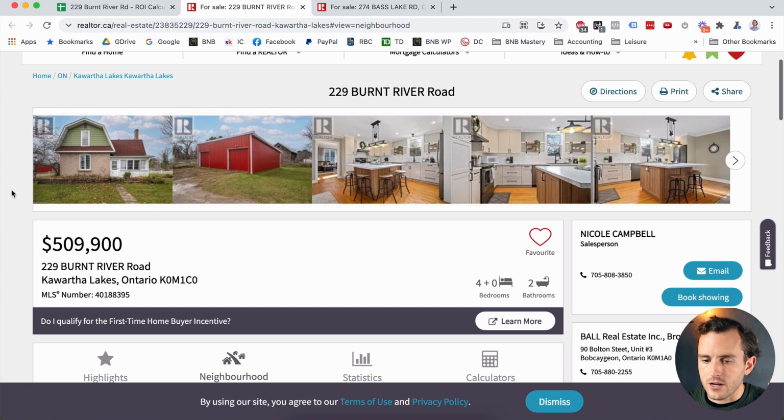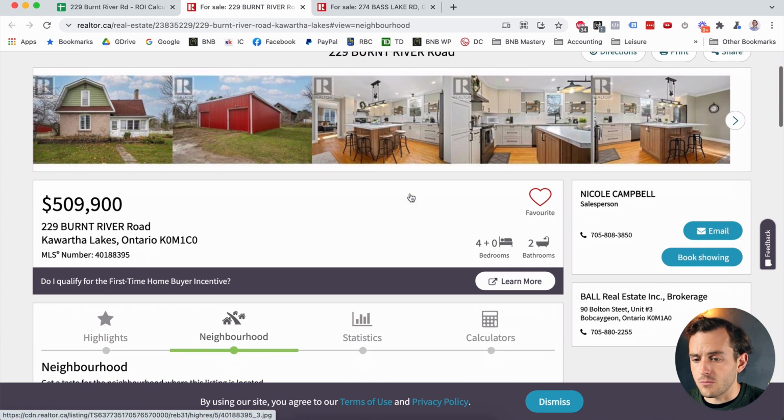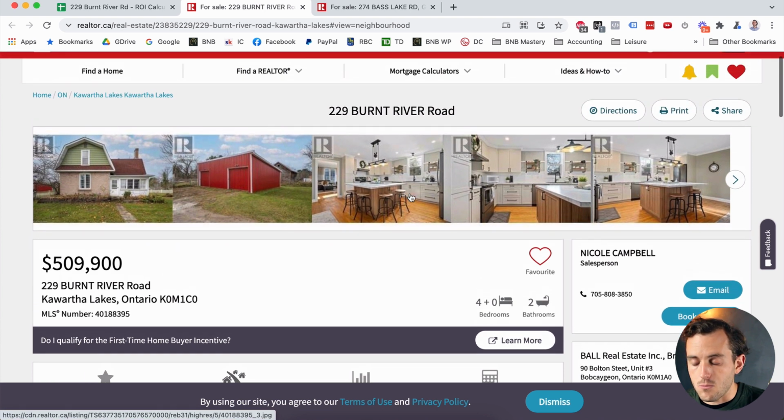And this is a cool property here that I found that, quite frankly, we're probably going to end up putting an offer in on, because I just texted my business and investing partner Riley with this one, said, hey, this property is really underpriced for what it is. I think this is a really good buy. So we're going to look into this in more detail.